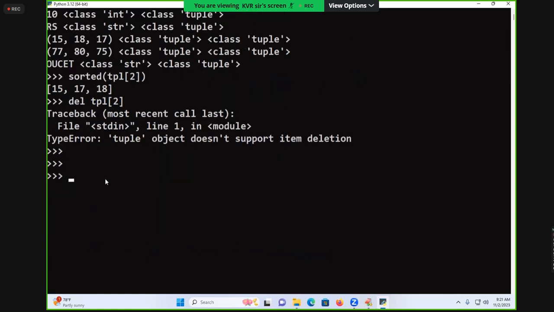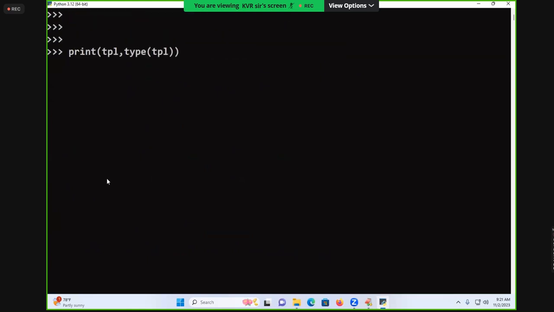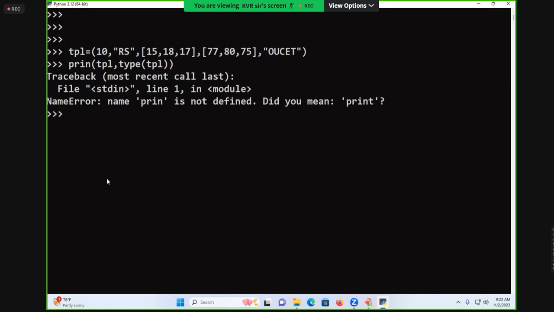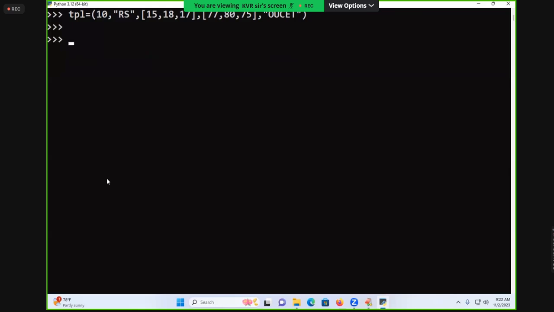Now I am going to introduce another combination I am going to discuss. This is my TPL. What I am writing, you see. Inside the tuple, I am writing a list. Inside the tuple, I am writing a list. See how it is. Print of TPL, type of TPL. So I will take it freshly. Now see, students, now I'll take that freshly here.